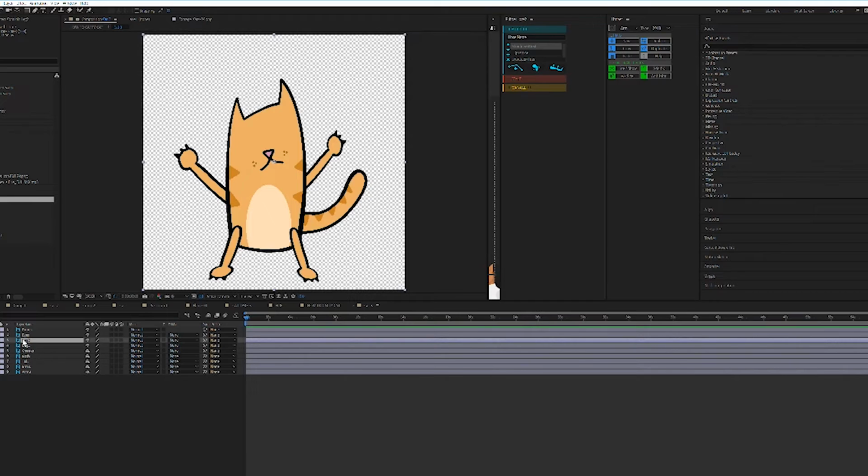Okay, here's the Rubberhose plugin. This will be the plugin we use to create all of the bone structures and the joints for all the limbs of our dancing cat or whatever character you've decided to draw. All right, here we go. Go ahead and select one of your limbs. I'm gonna select this leg right here.